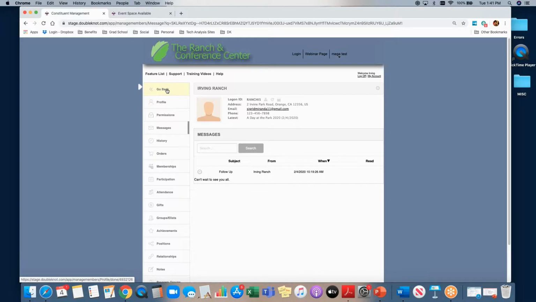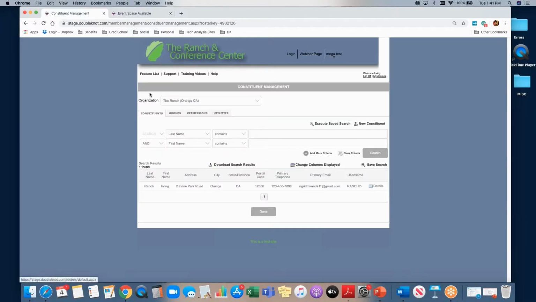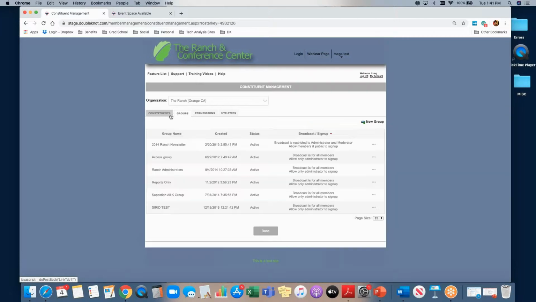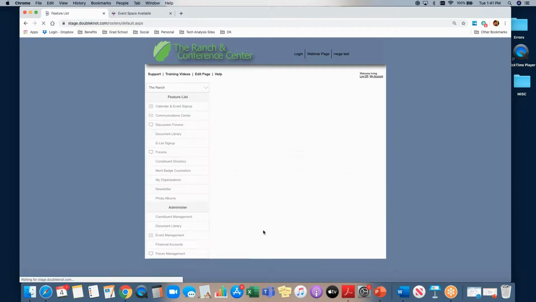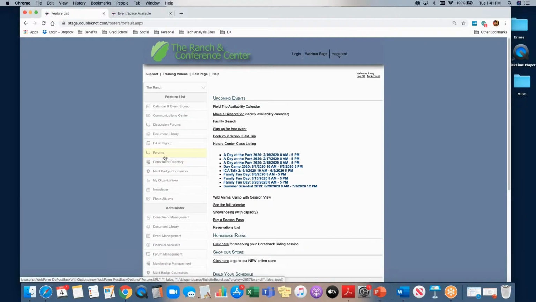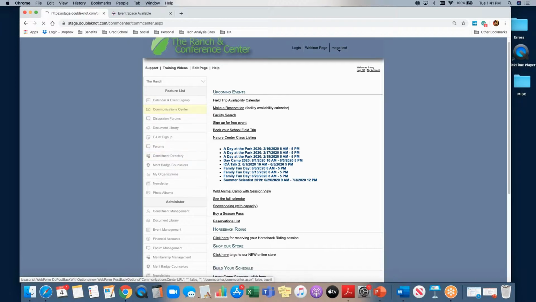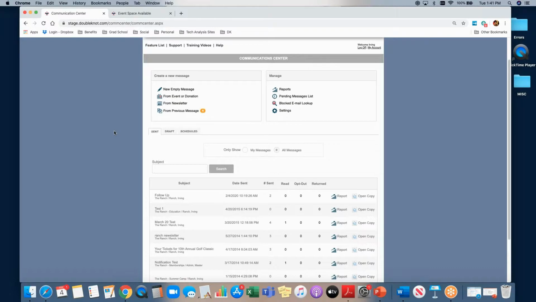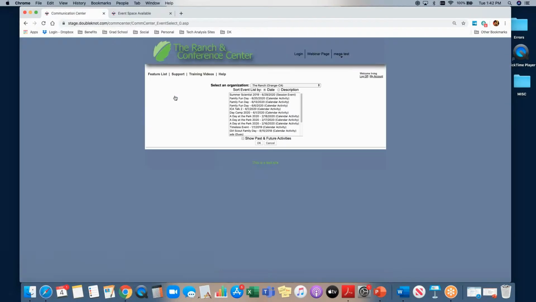Another useful thing to do also is coming over here to the constituent management and going to groups. You can create a group on here and then send a message to that group as well from here directly. Let's go back to Communication Center. So now we see our date sent, that message that I sent out earlier today. You can also send it directly from an event or donation. So you can select whatever option you're wanting here. You select the sub-organizations and you can send it that way.